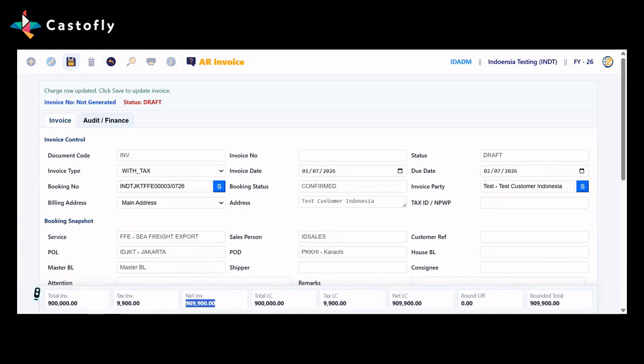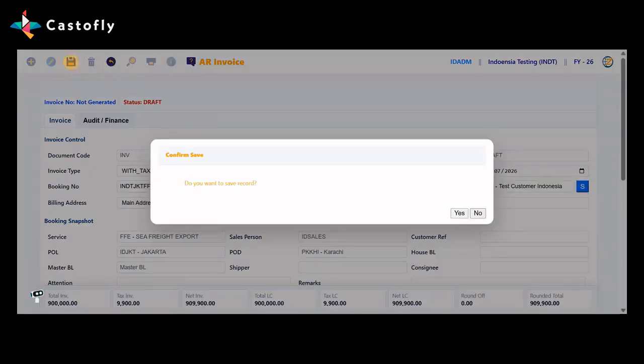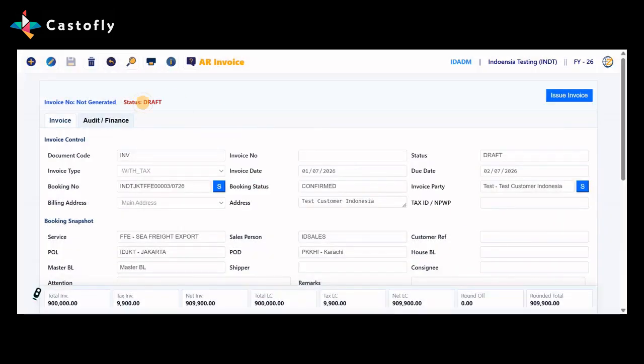Click the floppy disk icon to save the invoice details. Select Yes to confirm saving the record. Select No to stop editing without saving changes. Verify the current status of the invoice as draft to ensure it's not finalized before proceeding.